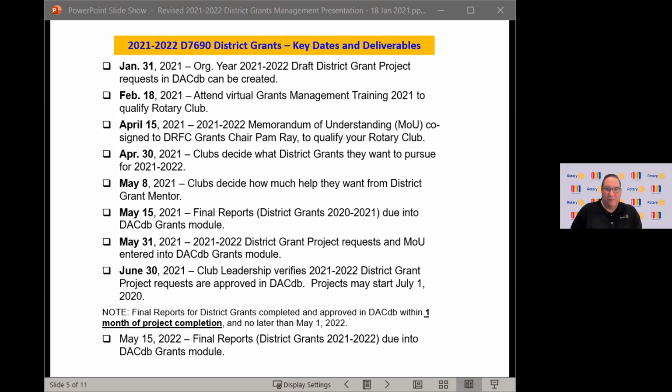Now, for the grants that are already approved and underway for Rotary year 2020 through 2021, you need to successfully input those grants within 30 days of the project completion and no later than May 15th of 2021. That's for the grants that are already approved and your projects that are already underway for this Rotary year. For next Rotary year, your district grant applications and the MOU need to be successfully input into DAC-DB no later than May 31st.